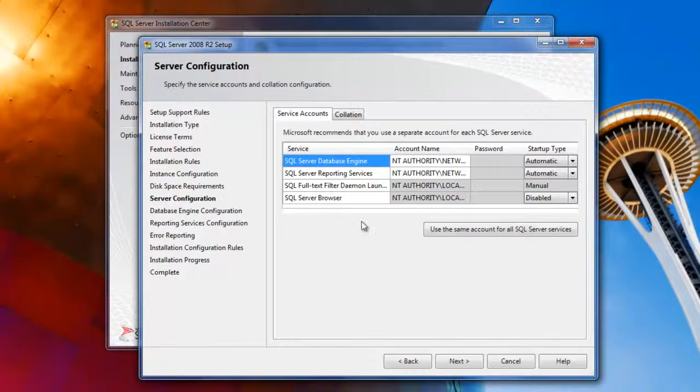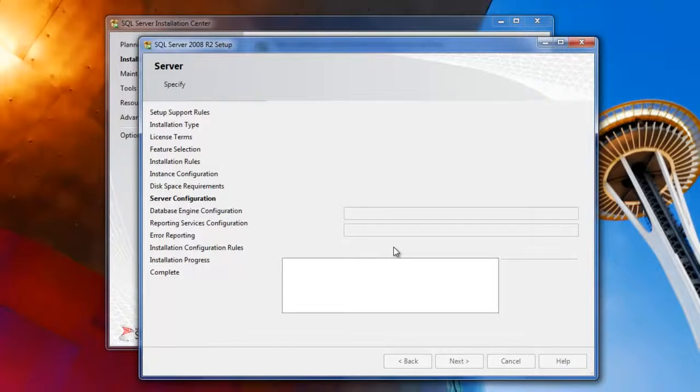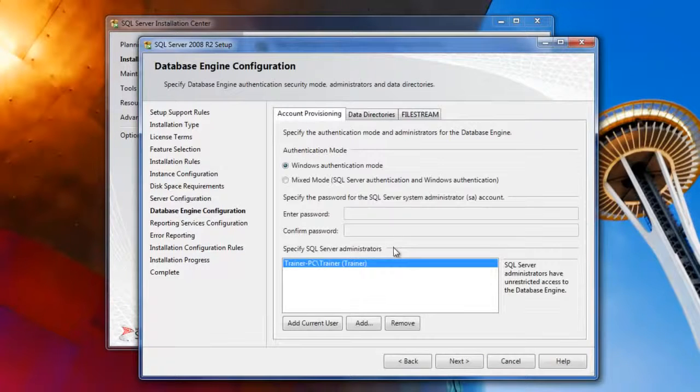All right, so this is the place where you start configuring your account names. For now I'm just going to leave it as it is. Just going to click on next. All right, now here is basically where you configure your authentication modes. I generally prefer mixed mode. Let me just enter a password, a very simple password, and it has added the current user. You can add more users if you need them as your administrators.